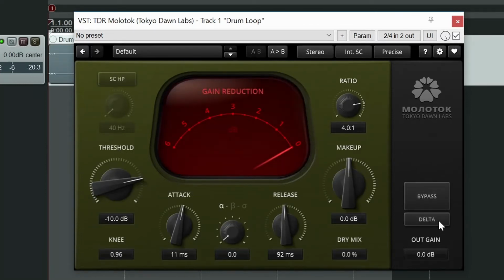Now below here we have a delta control. If you haven't come across this before, it is a very handy thing to have on a compressor plugin. Basically when you engage it, you can hear which part of your signal is actually being compressed. So yet again, this can help you set up your compressor, so you're compressing the parts of the signal that you want to compress and leaving alone the parts that you don't want to compress. And finally, down in this bottom section we've got an output gain.